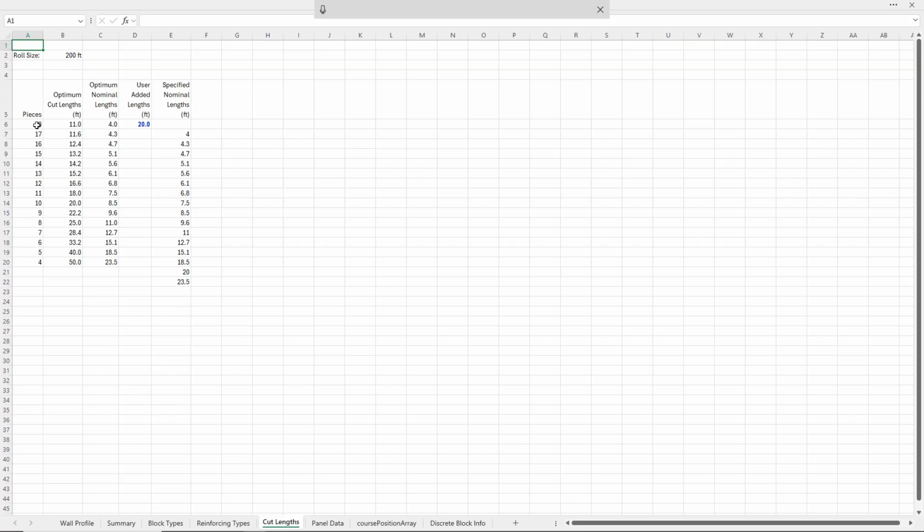I've set up optimum cut lengths based on getting the most out of 200-foot rolls. These can be augmented if you wanted to add another length. It'll dynamically add it to the list. You can see here the 19-foot is removed.